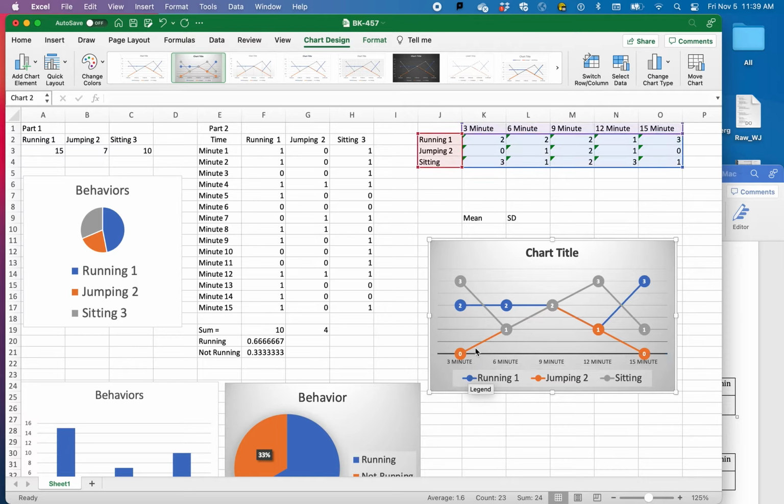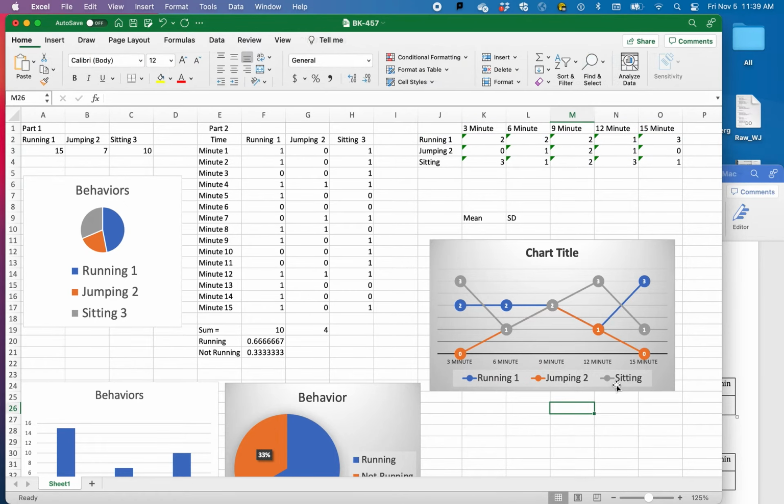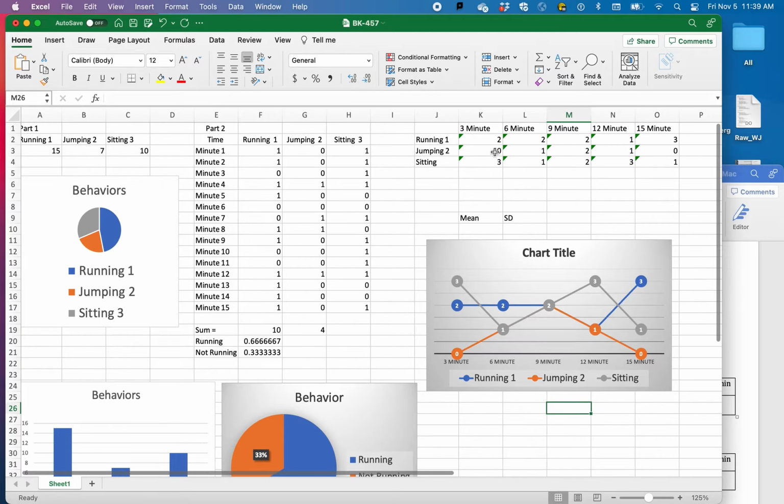And you can see for the jumping behavior, we don't see any jumping at all within the first 3 minutes. And then we observe one jump, and then this increased to 2 jumps within that 9-minute time frame, and then it went down again, and we end again at 0.